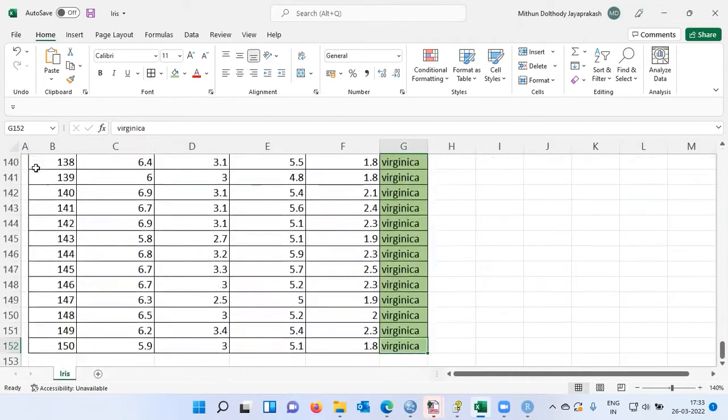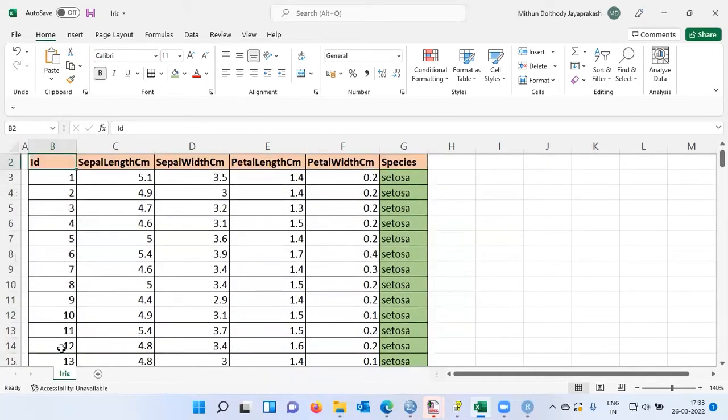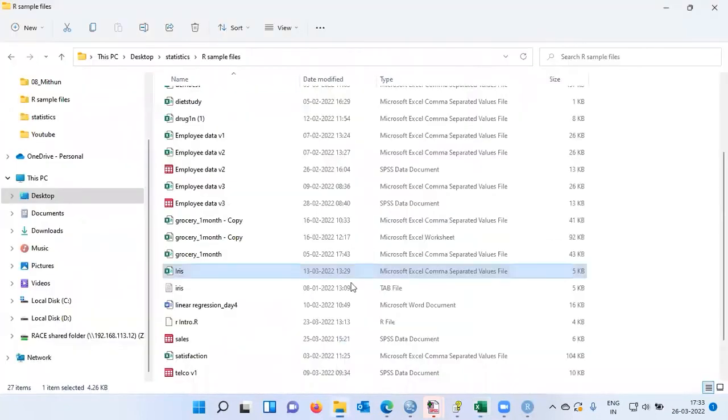What is the sample size in this data set? If I scroll to the last row, you can see here there are 150 rows of different flowers. What I want to do with this data set is import this into RStudio. To import a file into RStudio, you need to firstly keep in mind what is the path of the source file so that you can navigate it later.